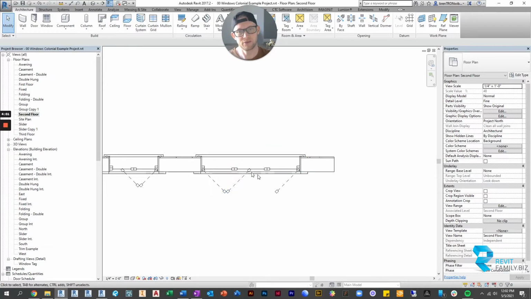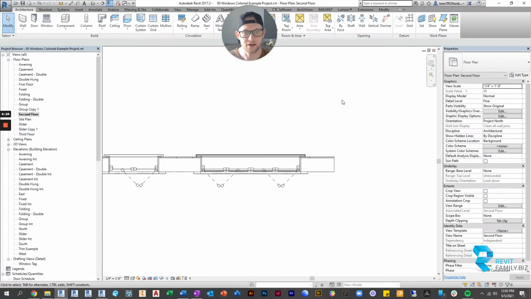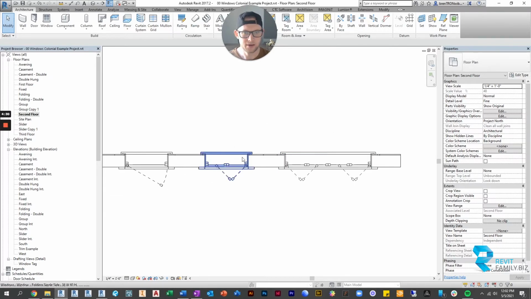So if we want a 6-foot window, but instead of 3 panels we want it to be 4, we can click here and we can override it. It says number of panels. Its default is 0. If you put it at 0, nothing's overridden. The family will calculate it on its own. But if you don't like the way it's doing it, we can set it to 4 here, and it will update the family to have 4 panels instead of 3, just like that. So both of these folding windows work very similar to one another.